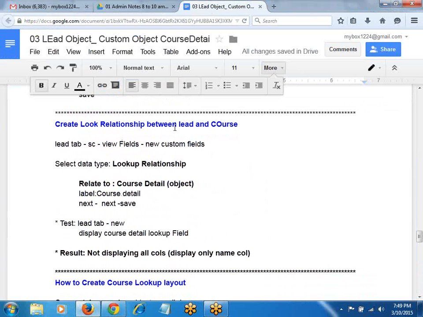Create a lookup relationship between lead and course. So, lead tab, shortcut, view fields, new custom field, select data type, lookup relationship. So we selected data type lookup relationship. Relate to whom? A course detail object. Label, let's see, test new, display the course detail lookup.